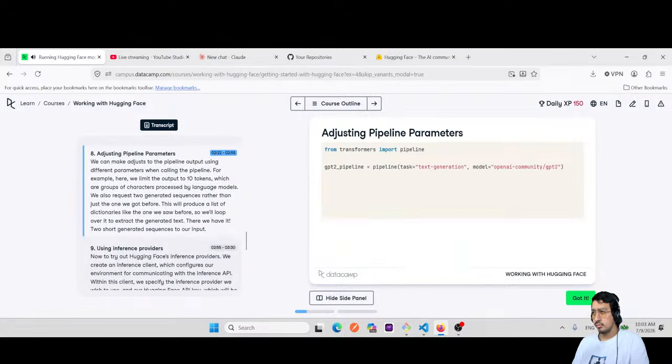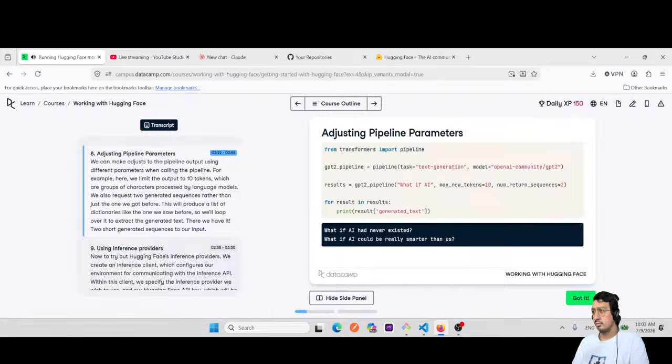We can make adjustments to the pipeline output using different parameters when calling the pipeline. For example, here, we limit the output to 10 tokens, which are groups of characters processed by language models. We also request 2 generated sequences rather than just the one we got before. This will produce a list of dictionaries like the one we saw before, so we'll loop over it to extract the generated text. There we have it, 2 short generated sequences to our input.